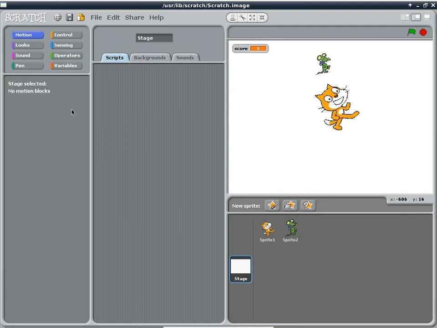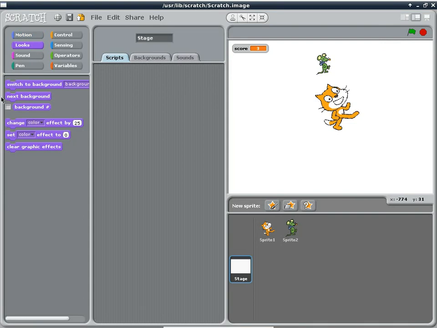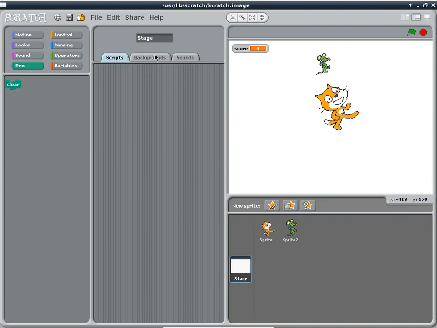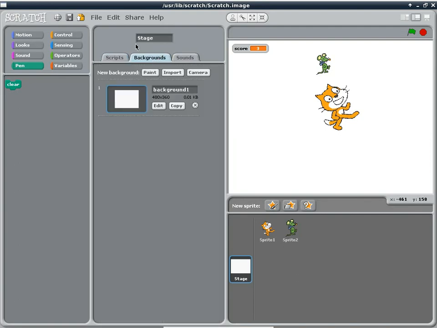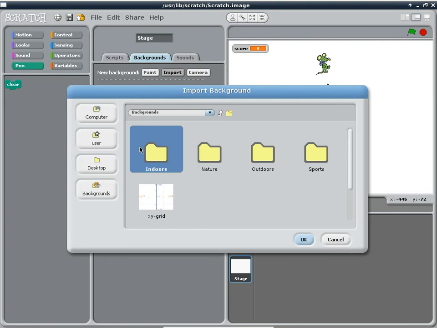Now, in the background, there's no motion because the background is just the stage. It doesn't move. But you do have pen looks, and you have pen as well. In other words, you can change the background. You can also go to the background tab here and make a new background if you want to. So let's go ahead and make a new background, and you can import it.